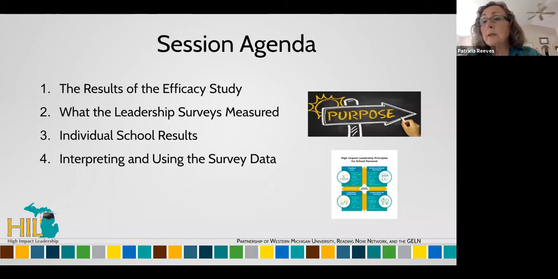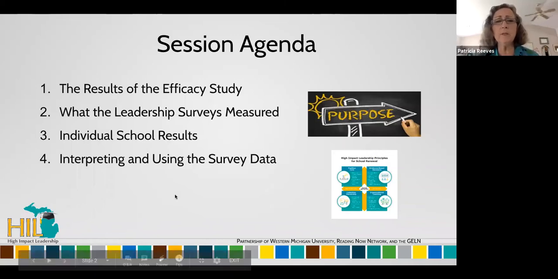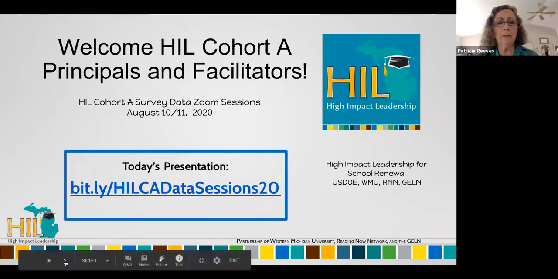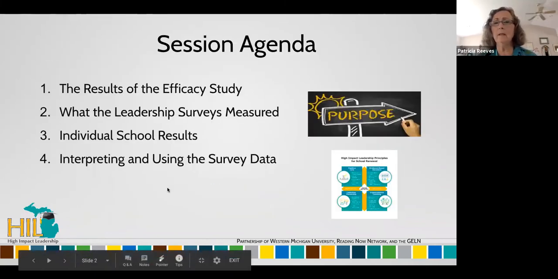I will not be bringing your school results on the screen because we are very careful about the confidentiality of your results. So you have full control over with whom and how you share these results. That's not our choice, that's your choice. So the results you'll look at today are examples. And then we're just going to talk a little bit about interpreting that data.